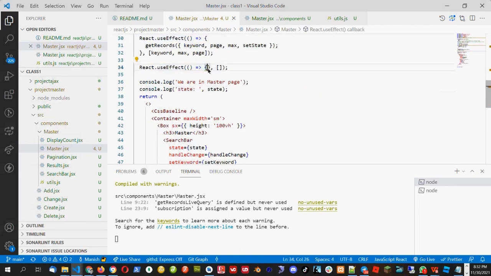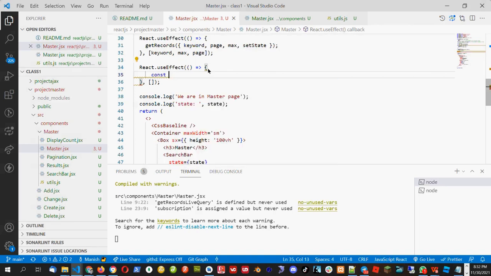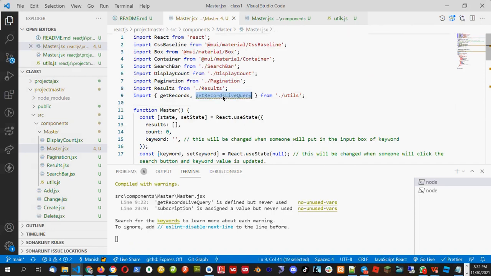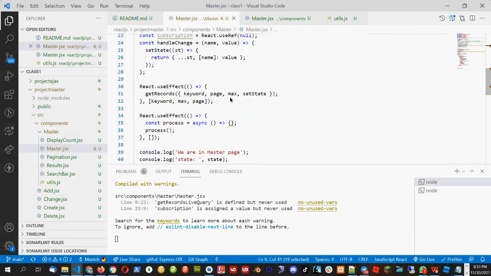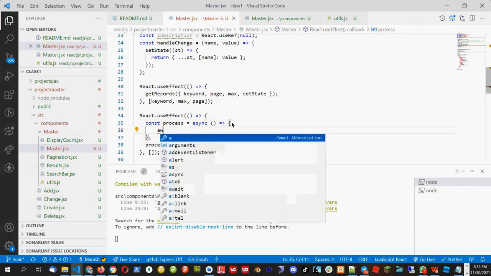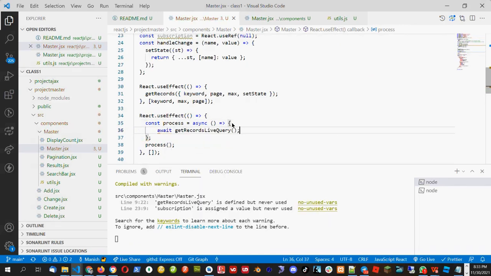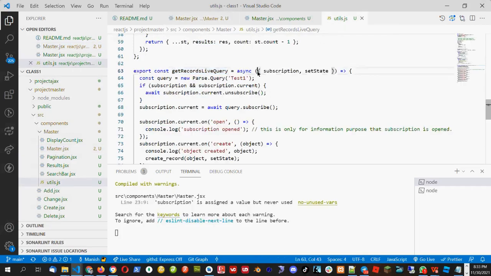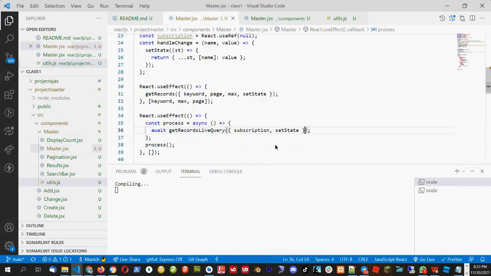Now in the second use effect, I will call another function called process, which is an async arrow function, and I call this process here, and I will put this get record live query inside it, inside this async part, by saying await. And this get record live query is expecting subscription and set state. So let's pass that one.